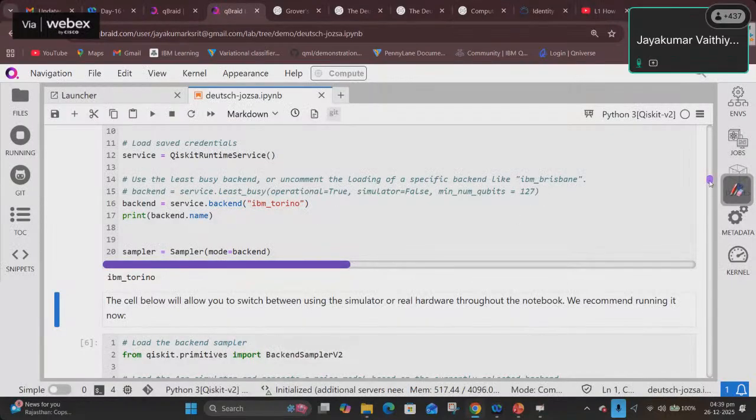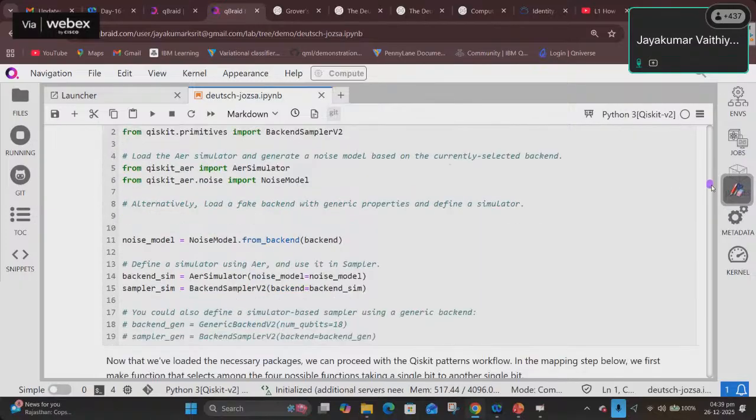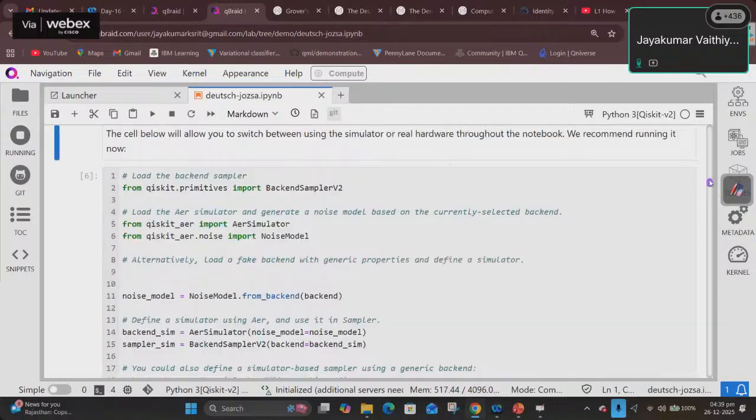Okay. So once you got this output, you can confirm. Then you can go for samplers. Okay. So look at line number 2 over here. From Qiskit primitives, import backend sampler. So we are importing backend sampler.